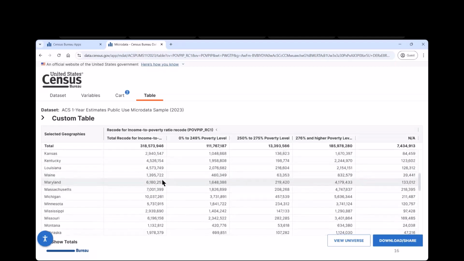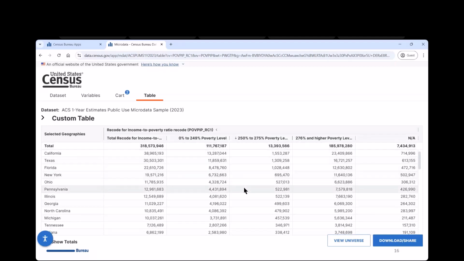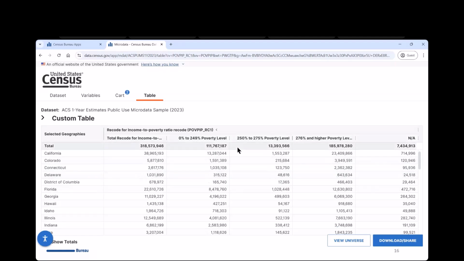So this we can scroll up and down, and of course we can do things we could do before, such as sort from highest to lowest. If we were looking at 250 to 275%, if I click on that twice, you can see I have this small arrow here, and now it's sorting from highest to lowest for the states here. And then if I just click one more time, again, it will just return everything back to how it was originally.